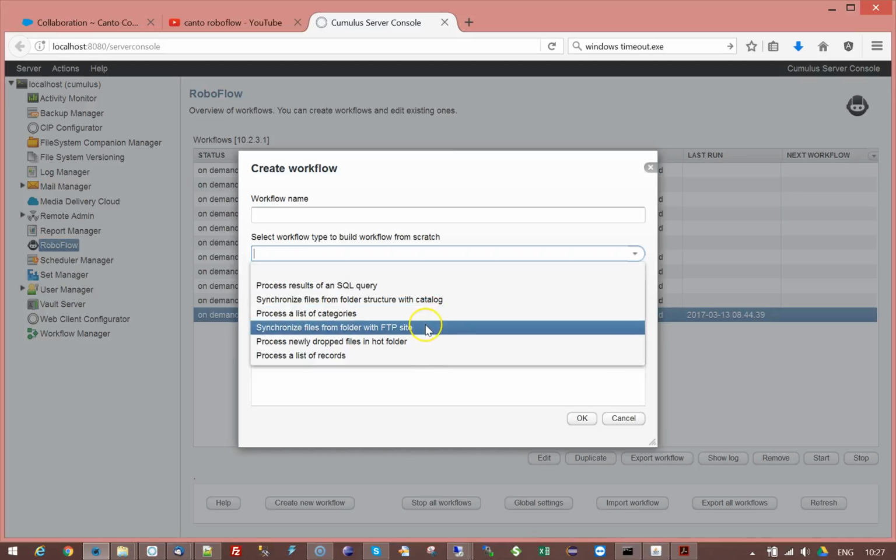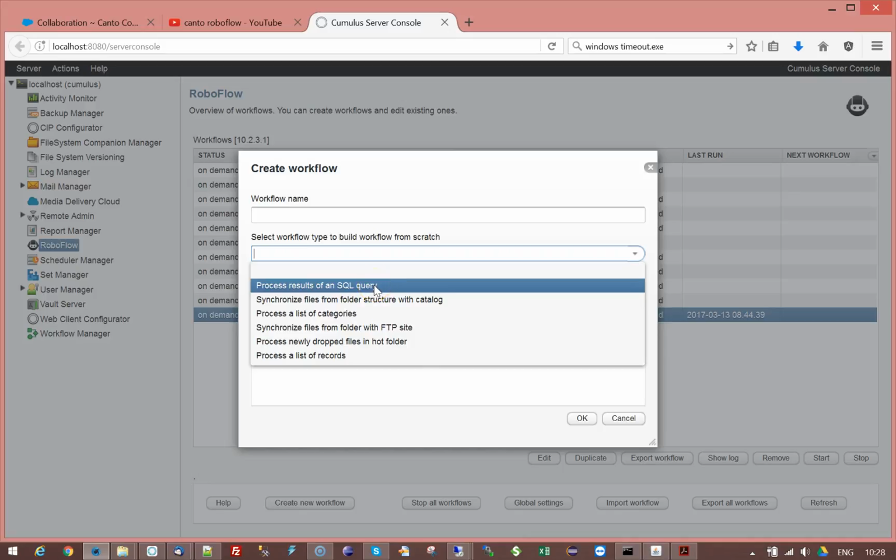You can also work with an FTP site. You can monitor a hot folder or watch folder type of folder and upload or download files from and to an FTP site. You can also perform queries on an SQL database and process the results. For instance, if you are looking into your internal product database, you could say, give me any record changed since, and those records might contain information that you want to pull into your Cumulus records.